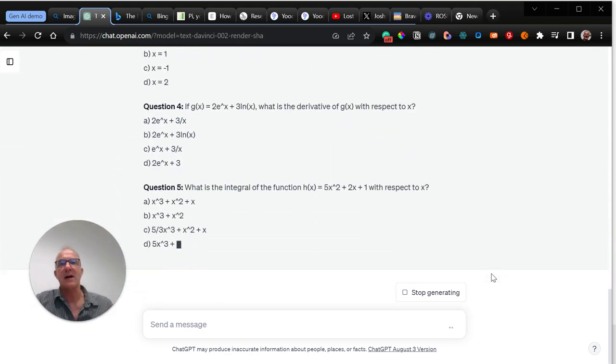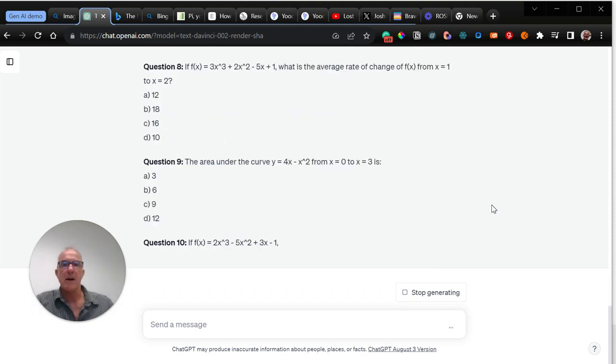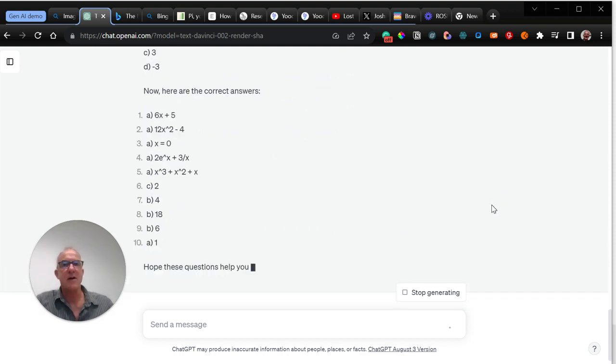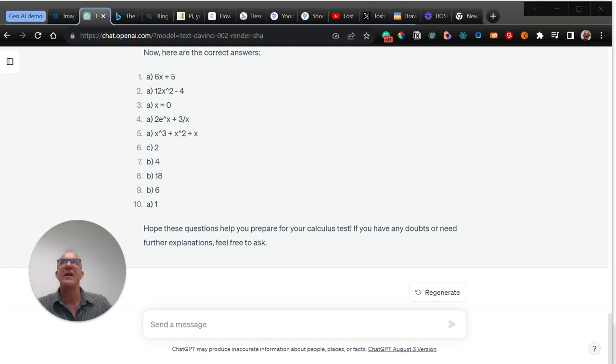It does look a bit like calculus. It's giving me 10 questions. They're multi-choice. And look, here are the correct answers at the end. Now, as always, you want to use AI responsibly and check whether these are true or not. But it seems to be doing what I've asked. All right. One last one.